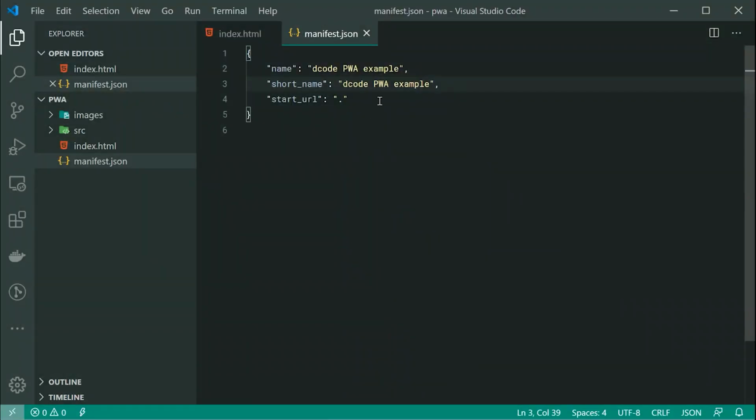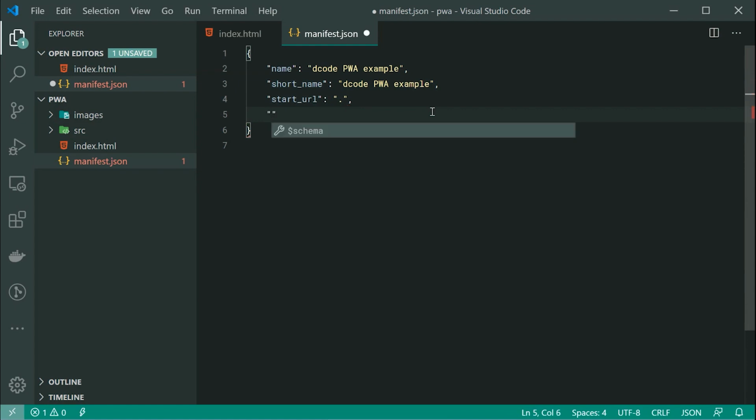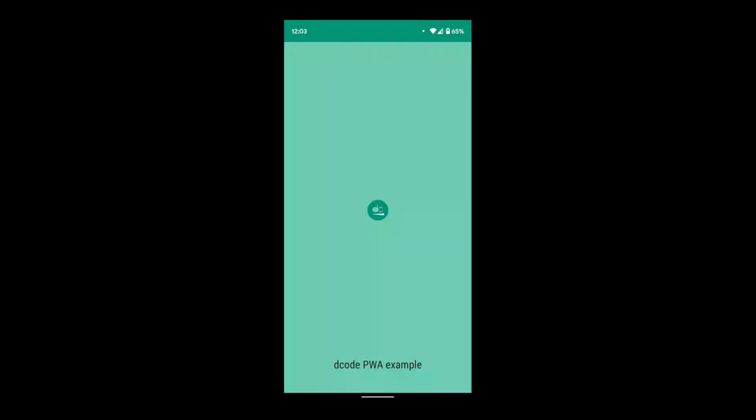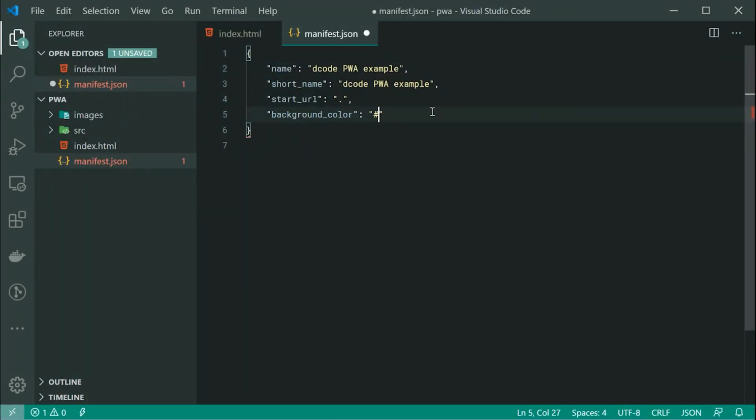Okay, cool. The fourth one is going to be the background_color. And this one is going to define the background color of the actual splash screen. I'll show you the example once again of the Android device here. As we can see, I've got that light green background. So we can specify this by saying hash and then 6DCDB1.